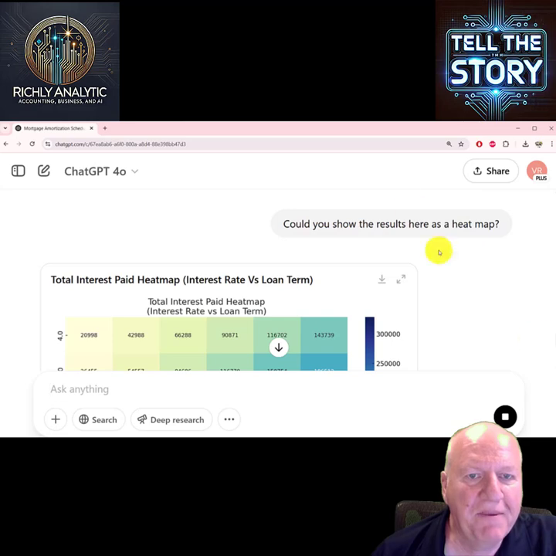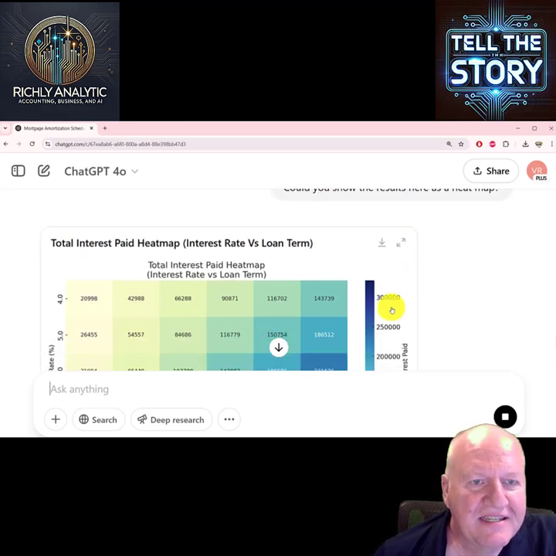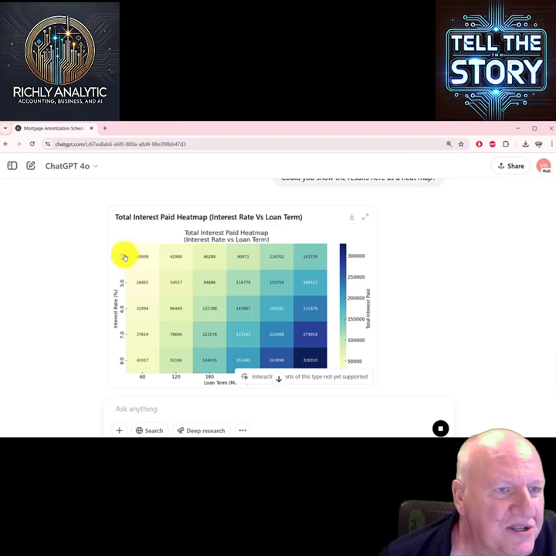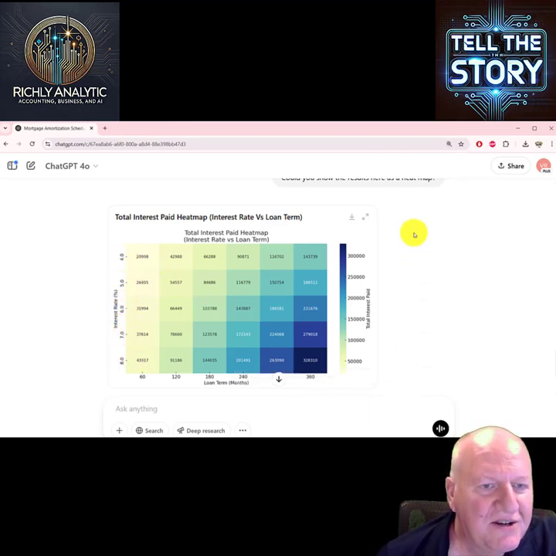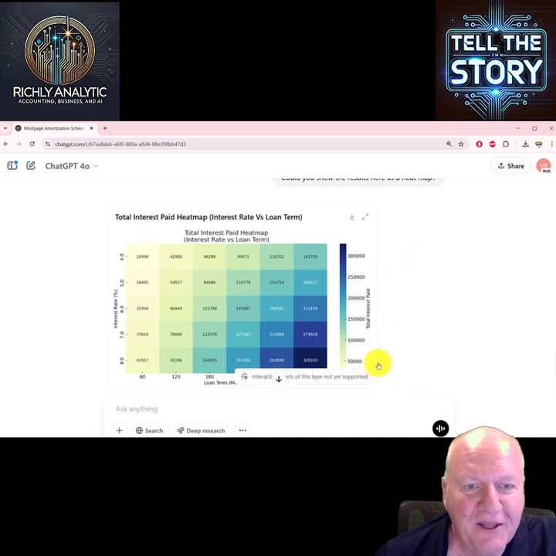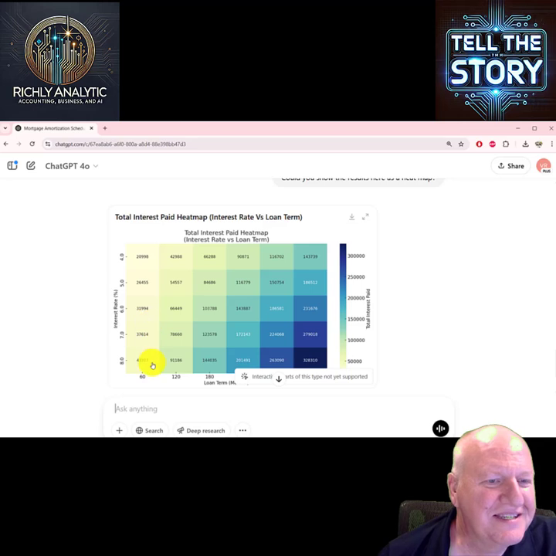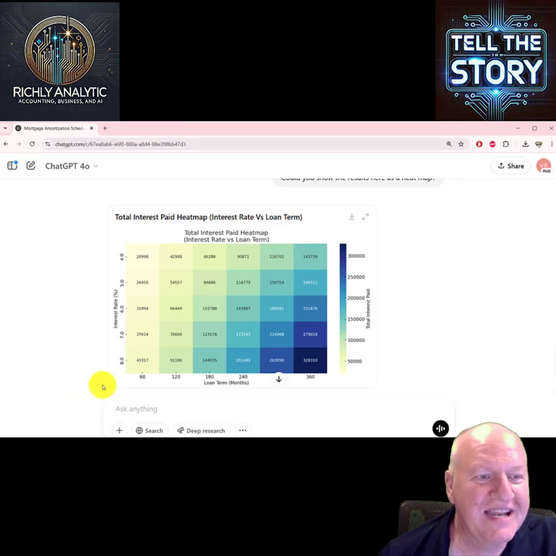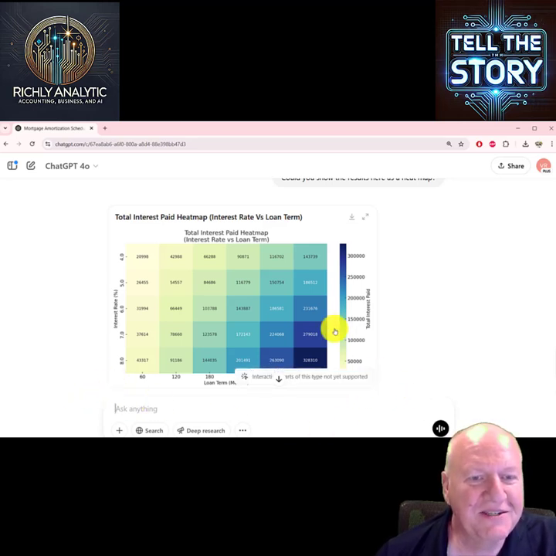So here's our heat map, and we can see how much interest is being paid. Here are the various interest rates, and here are the various lengths of the loan, and you can see how that might differ. The yellow is less, the blue is more, so low interest rate, not many payments. Golly, it'd be nice if I could pay a $200,000 loan off in 60 months. That's 5 years, right? At 4%, that's only $20,000. But if you go the other direction and it's an 8% interest rate for 360 months, you're going to be paying $328,000. So quite a bit of money there.